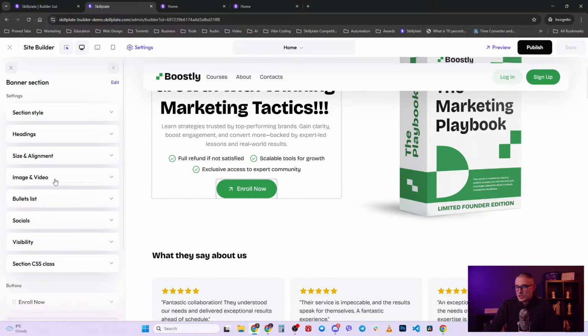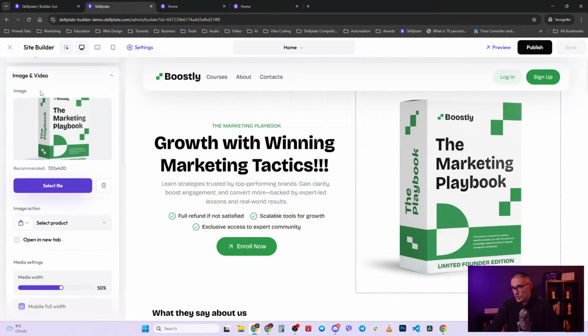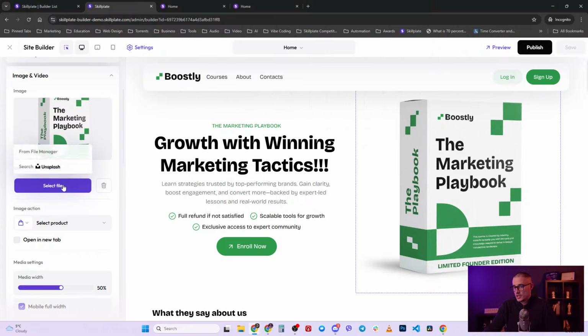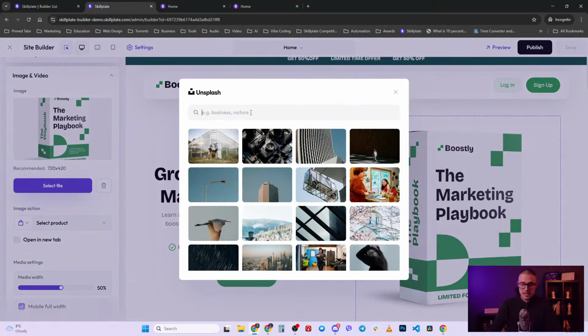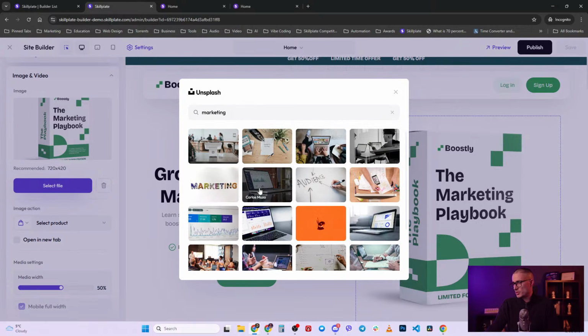Okay, so images and video. To get back to it, of course, if you click the image, it's going to open those exact settings. So you can select an image. Either you can select an image from your file manager, add new images, of course, or you can even select images from Unsplash. Let's say this is marketing tactics, and I want to add an image just as a placeholder while I don't have an image, or I cannot create an image for some reason. If I type marketing, it is going to suggest some marketing images, so maybe I can add this.